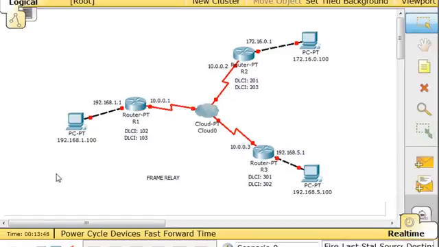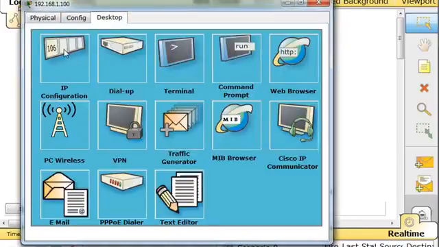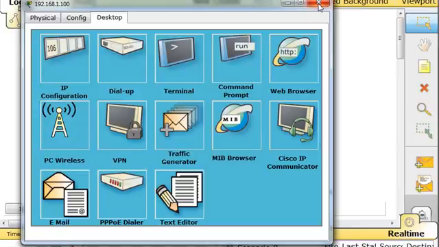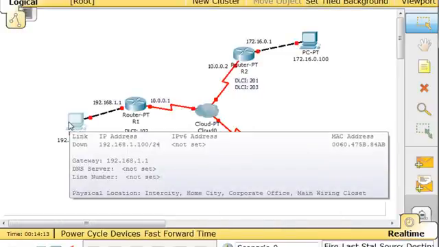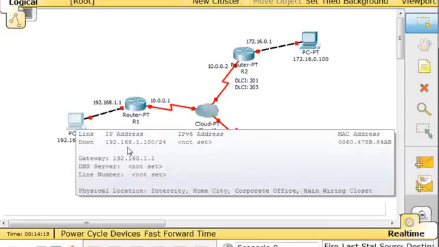Okay, so let's start with the basic configuration. First of all, this PC. Let's start with something easy. Grab the PC, click Desktop, IP configuration, 192.168.1.100. Subnet mask will be default. His gateway will be 192.168.1.1. Okay, so there we go. And so now this PC is configured. If you want to hover over it, you can see if the address is in there, and it is.